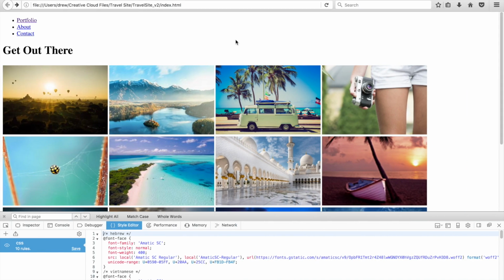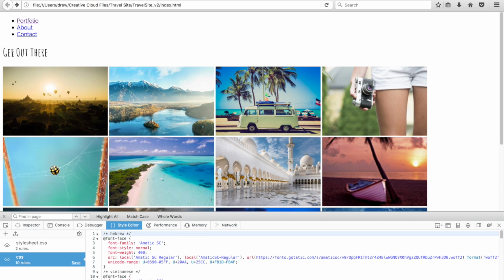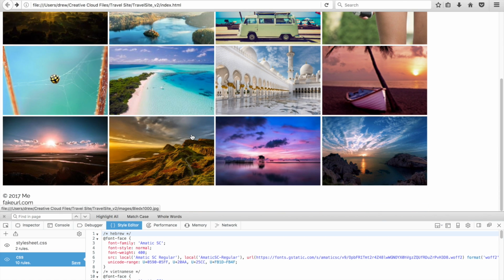And now let's see if it works. Now it applied all my fonts, and then in the next video when we go to apply CSS, it'll start to apply that for us as it's supposed to.